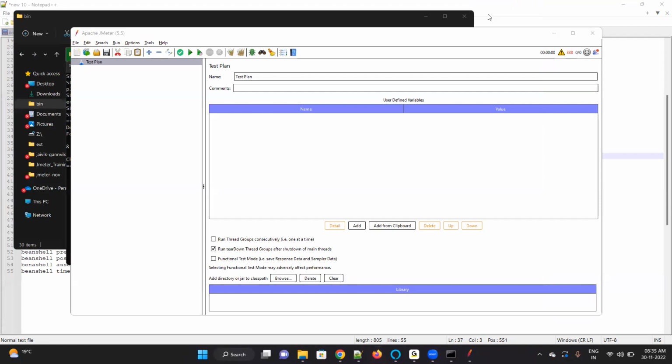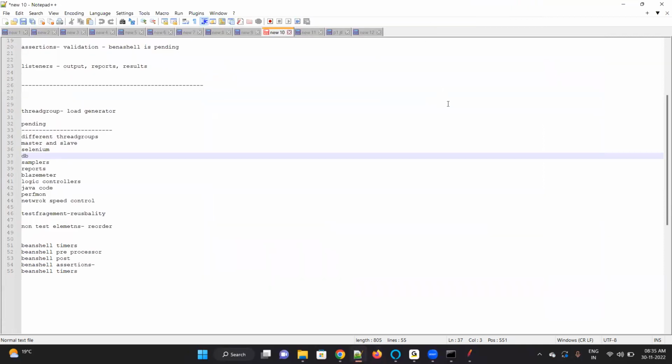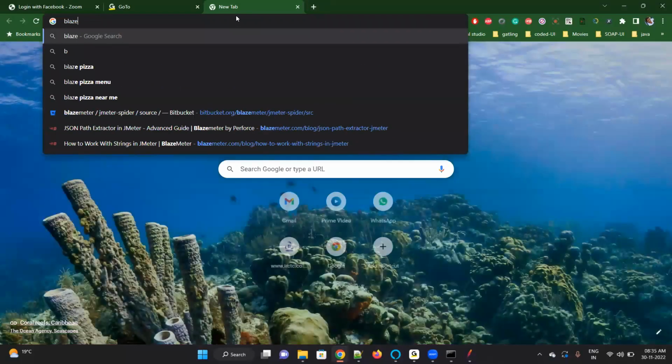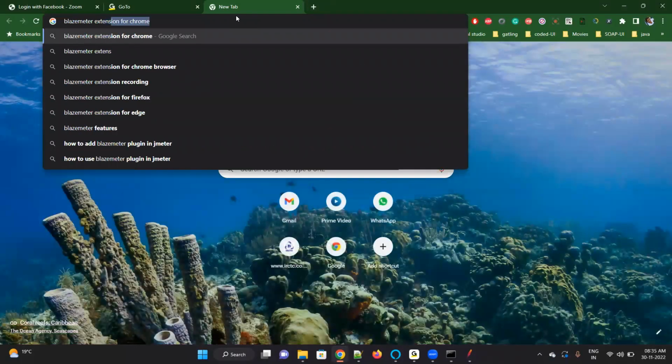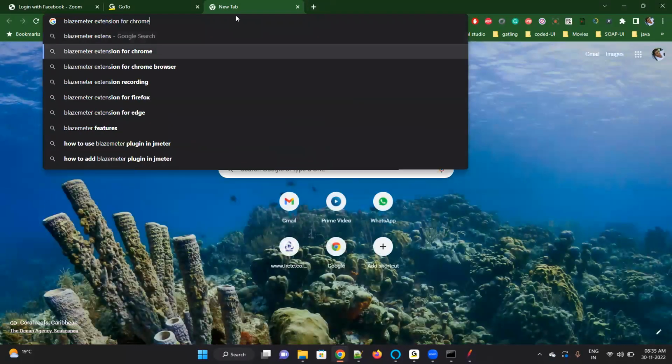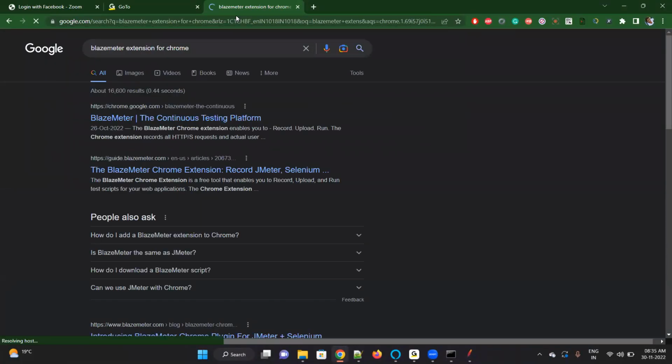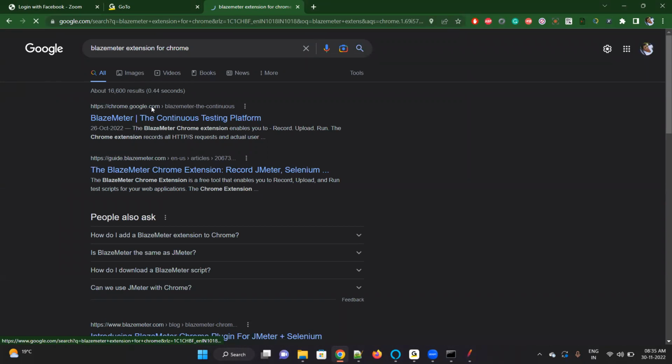So with Blazemeter, you don't need the certificate, plugin, or anything. They simply have an extension. Simply search for Blazemeter Chrome extension, extension from Chrome. You'll get the first link. You will see the Chrome link here. Just click on that.